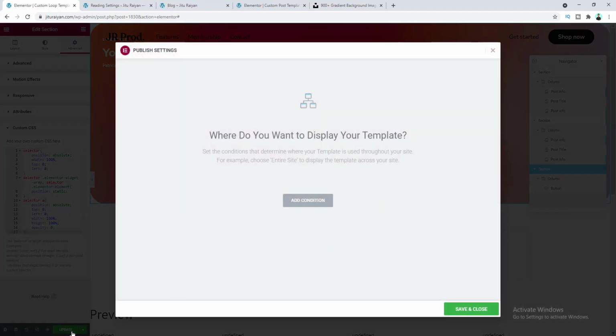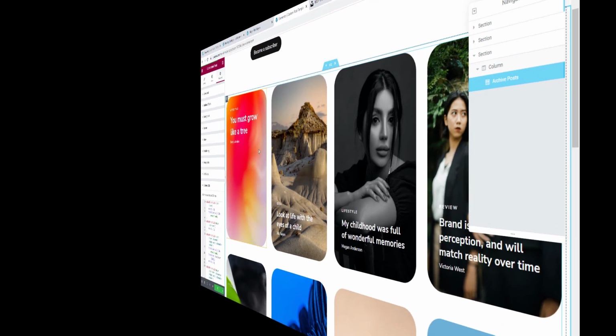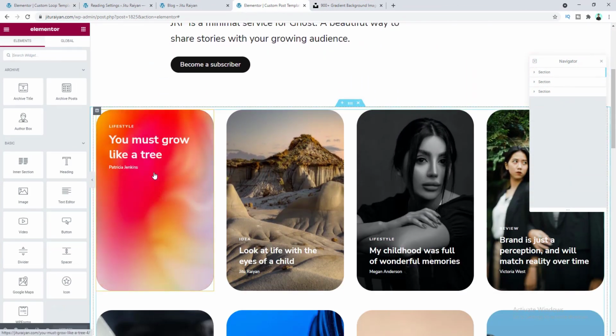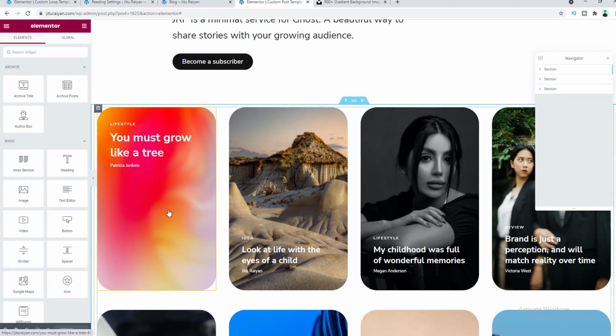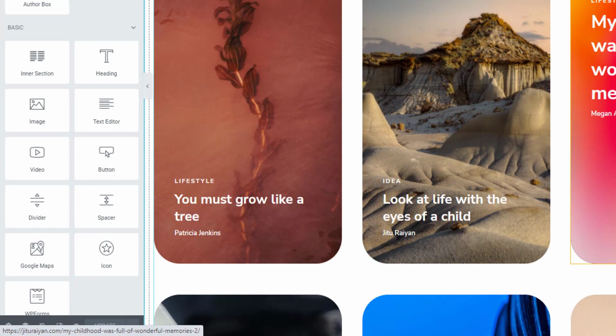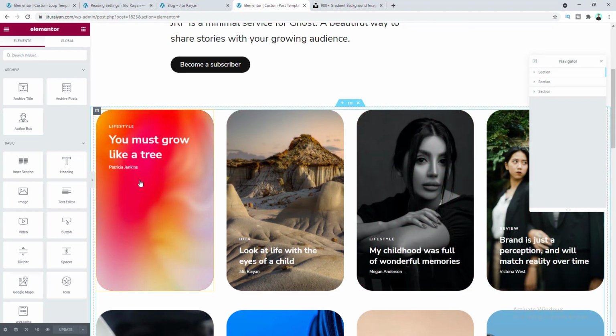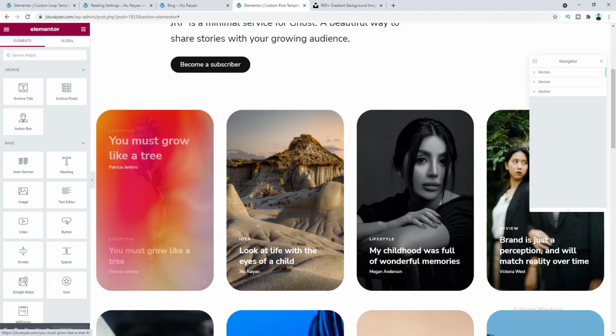Okay, now let's update this and go to this page and refresh this. But before refreshing, let's also update this. Okay, now with this hover effect, we are also able to link up with our single blog post page. So right now that looks perfect for our desktop. Let's quickly check this on tablet and mobile devices.